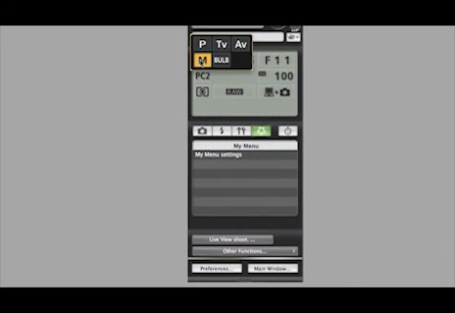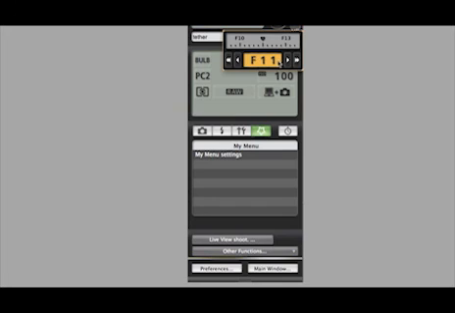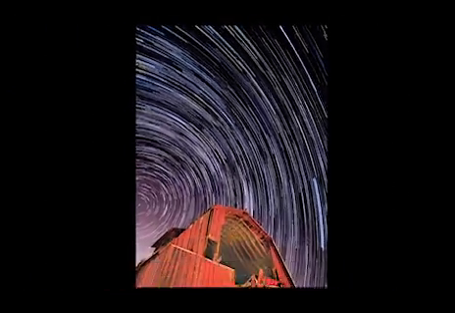Bulb exposures allow you to set a duration for the shutter to remain open after the shutter has been depressed, and it operates much like the B mode from the manual film cameras using a cable release. Bulb exposures are perfect for recording star trails in a night sky over a long period of time.